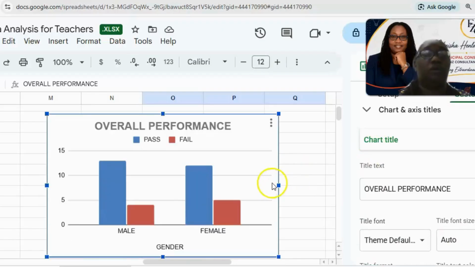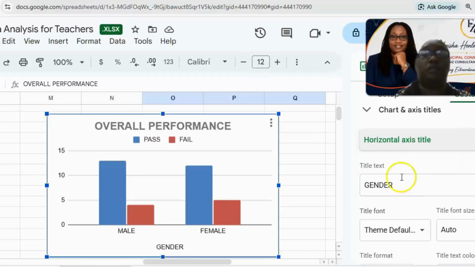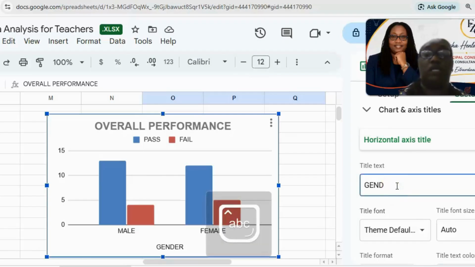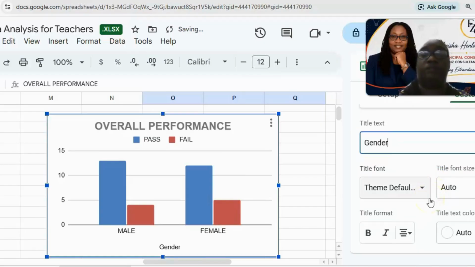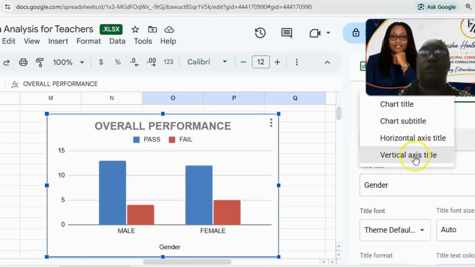Next, we need to add our vertical axis here. The horizontal axis is already labeled. It's labeled gender. We will change it from all caps to initial caps. First, we will click the down arrow. We want to change how the horizontal axis title looks. It's gender. Let us not have it in all capital letters, but instead initial caps. There we have it.